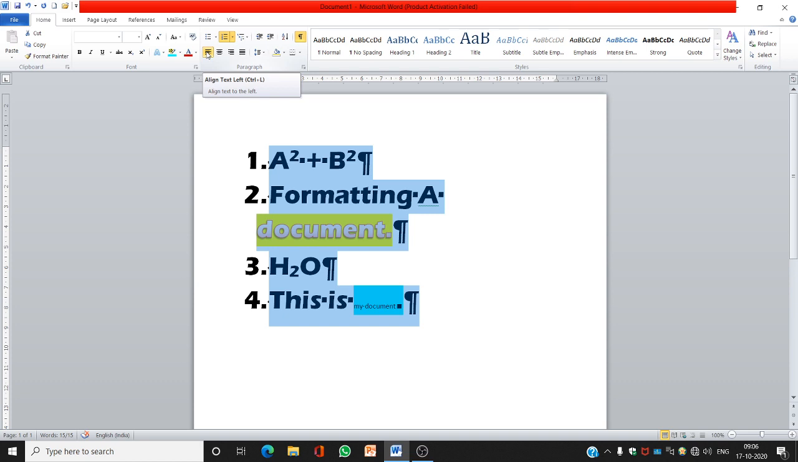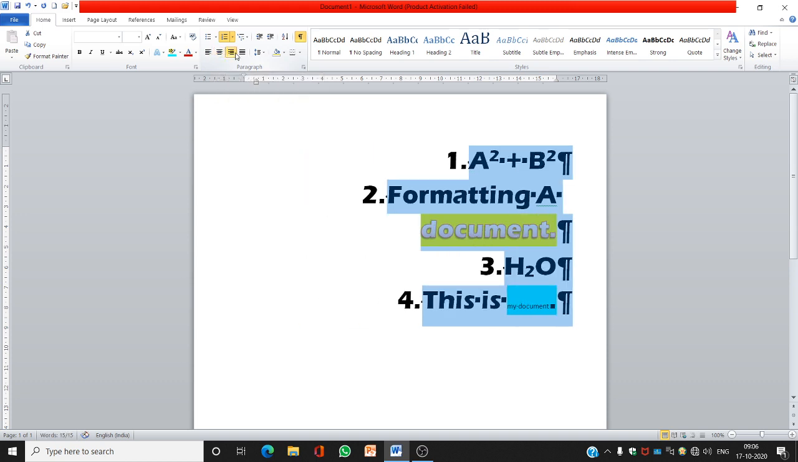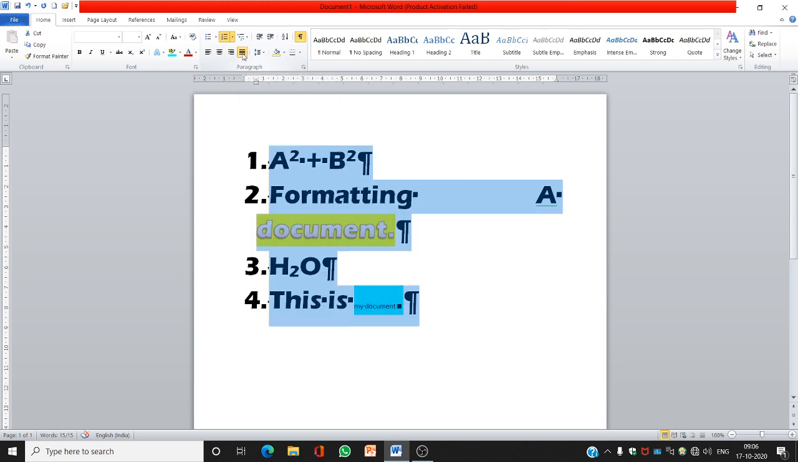Alignment, left alignment. This is the default alignment. When we start writing any text on the page, we start writing from the left side. You can put your text at the middle of the page, at the right side, and this is for the justify option. It looks like left alignment, but what is the difference between left alignment and this option?